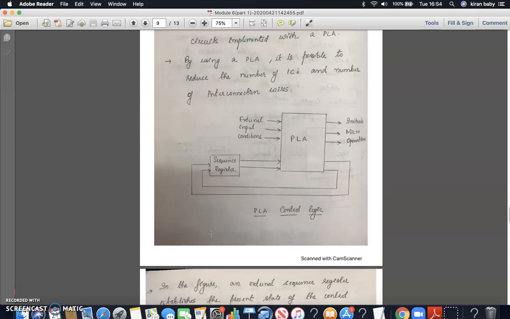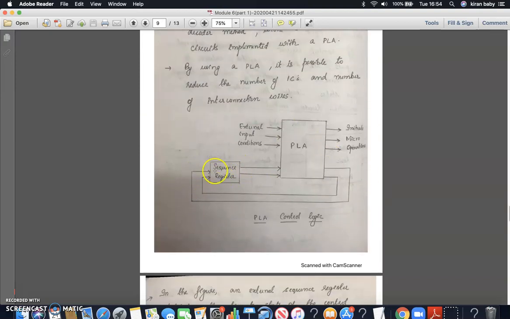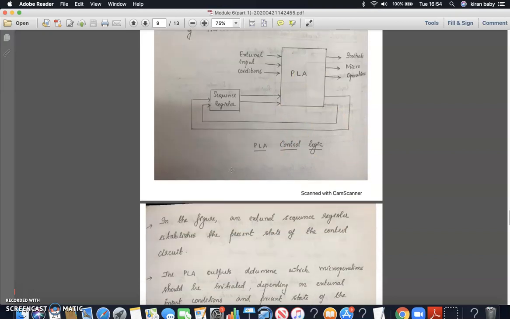In this particular example, the sequence register is placed outside the PLA, but in certain other cases, the sequence register, or a set of flip-flops and ICs, can actually be present inside the PLA itself. So there could be only one single block. For this particular case, the sequence register is placed outside the PLA.